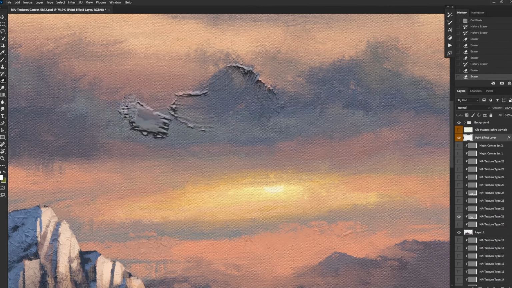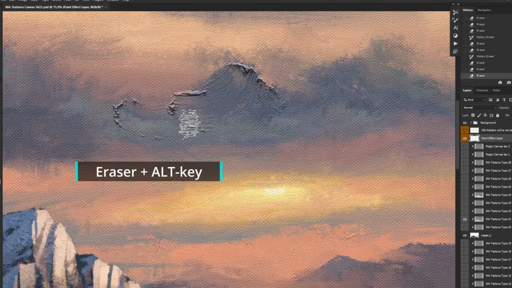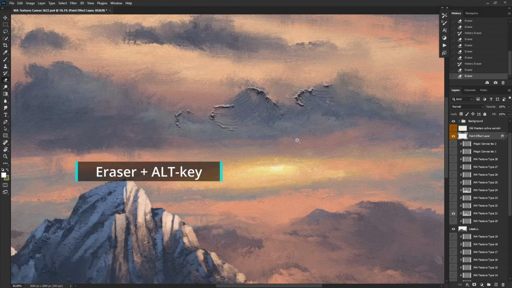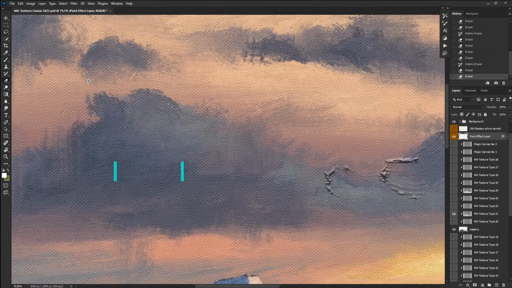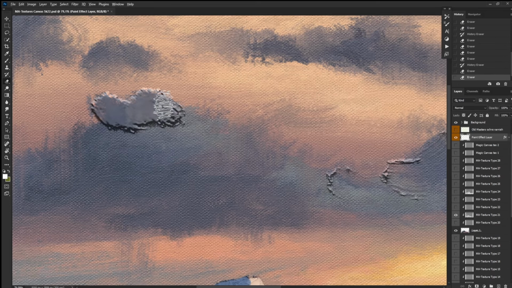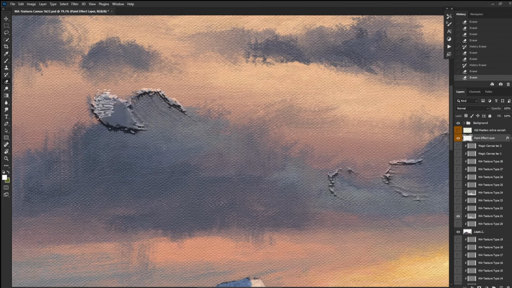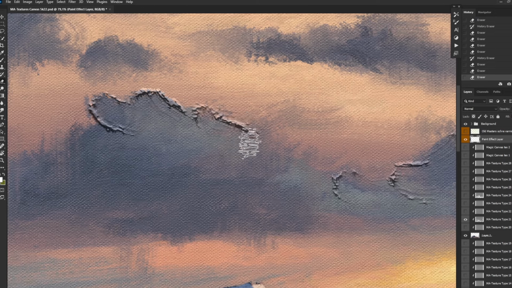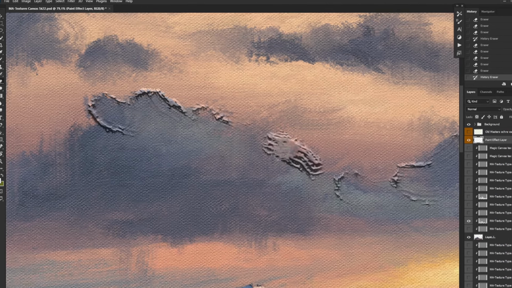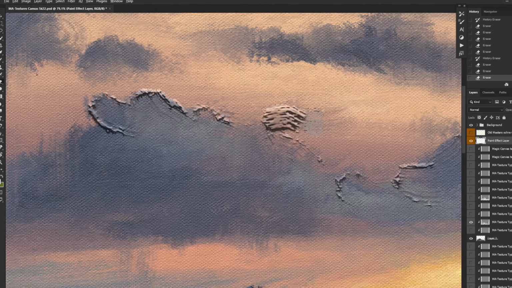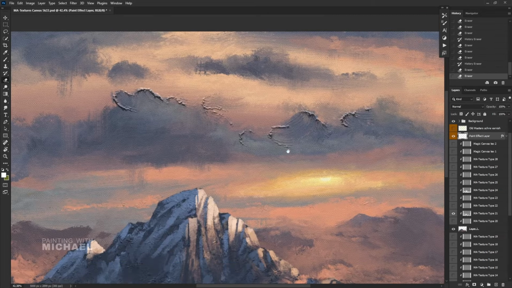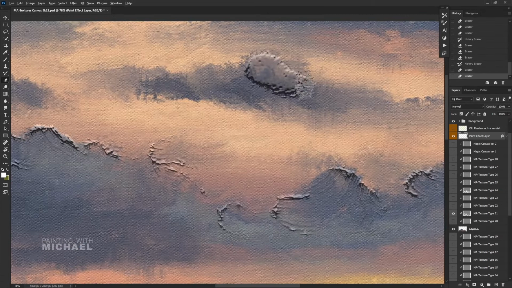For that we are using the paint effect layer of the MA texture canvas, and we are using the history of the eraser. I'm pressing the Alt key while I'm erasing to bring back the deleted source of this layer. Next, again I'm deleting it while I'm erasing with a normal brush. And it creates this beautiful effect of a real impasto stroke. What a really amazing, unique, eye-catching result.